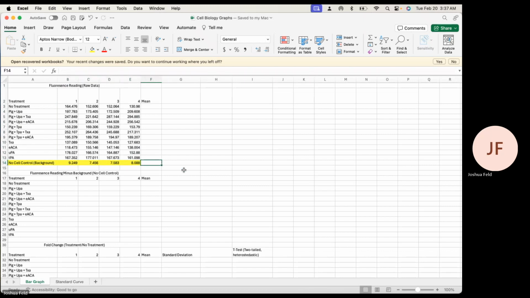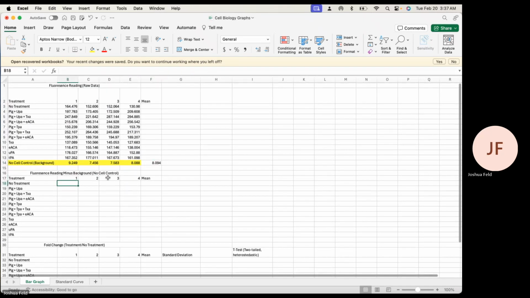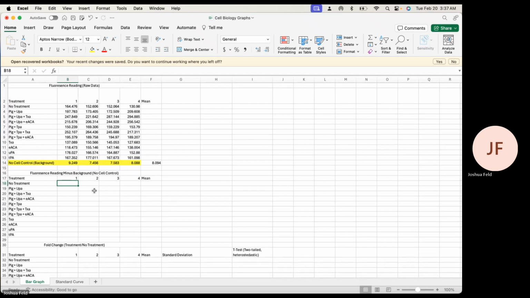So to do this, I take my no cell control, which is the background, and I'm going to average this by doing equals average and selecting the numbers. And with that, I am going to be subtracting the average background from each of my values. So to do this, I am going to take the value I want to subtract from. I'm going to do equal and then click the value that I want to subtract from. Then I'm going to go minus and then this mean background here.